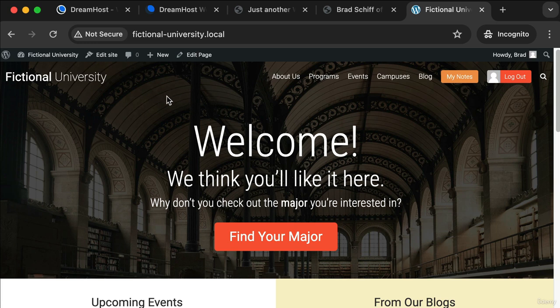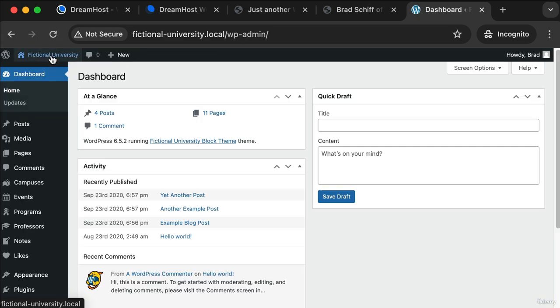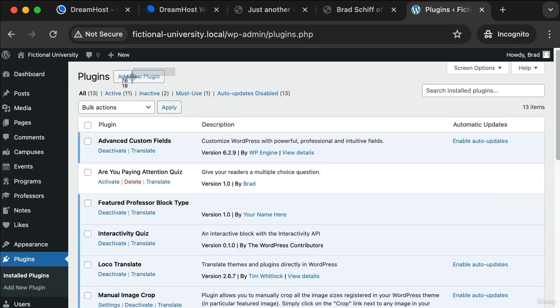Because personally, I don't want to have to manually move over MySQL database data and a bunch of files. So let me show you what we're going to do. On your local dev copy of our finished fictional university website, go into the admin dashboard and go to the plugins screen. Okay, we're going to add a new plugin. So this button right here, add a new plugin.